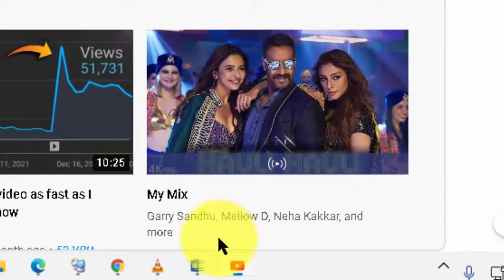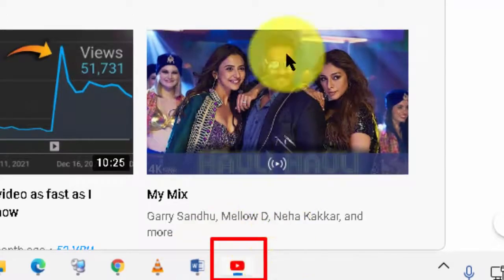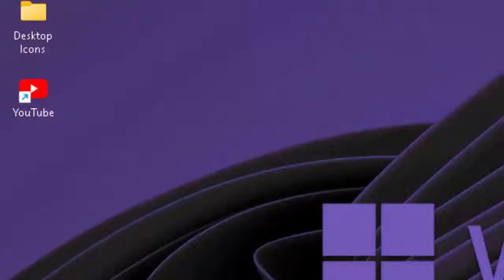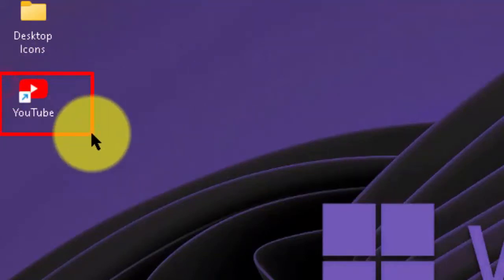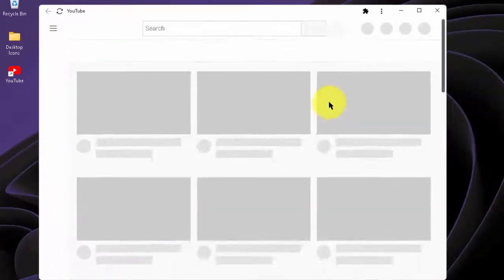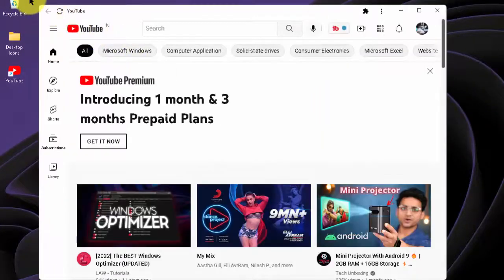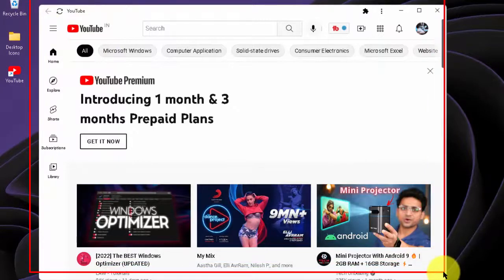As you can see, YouTube has been installed on my PC. You can even see the shortcut on your desktop also, right here. Now double click on YouTube icon to launch YouTube. Right here, YouTube has been installed on my PC.